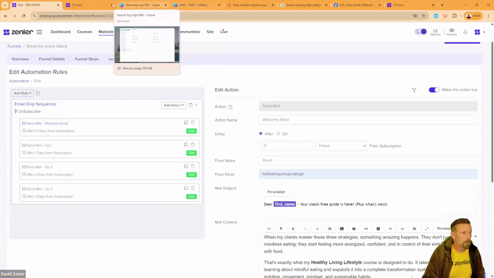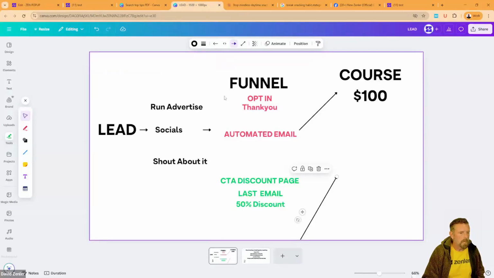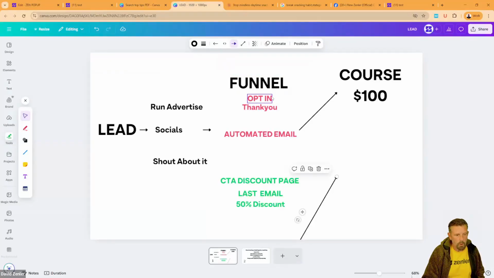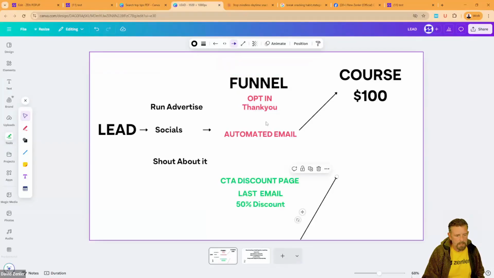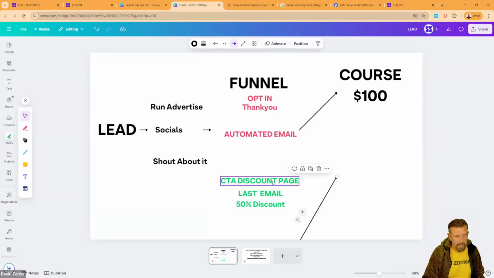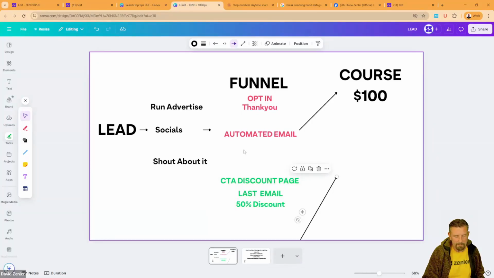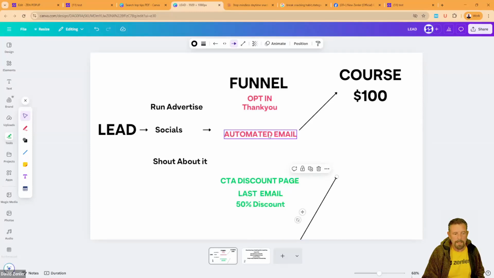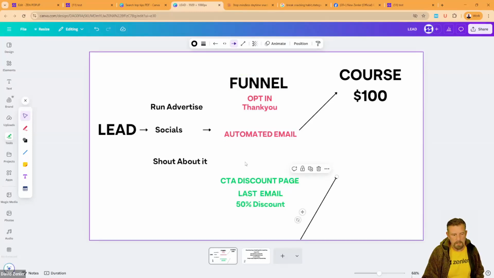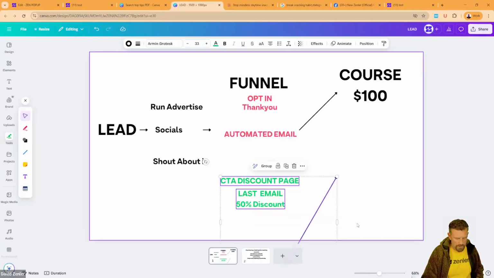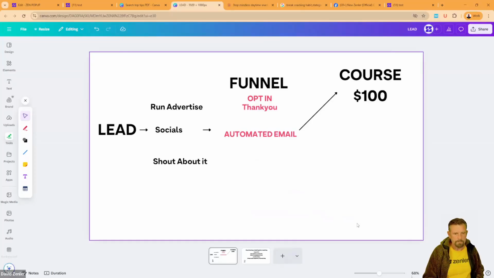So let's wind the clock back a little bit here. We've got funnel steps, we've got an opt-in, we've got a thank you page, we've got a CTA discount page. We haven't set up the last email. We've got the full automated email sequence for this. So at the moment, we've got this stuff, which is fine. That works as well. That would get people in there. You're giving them tips and they're coming in.